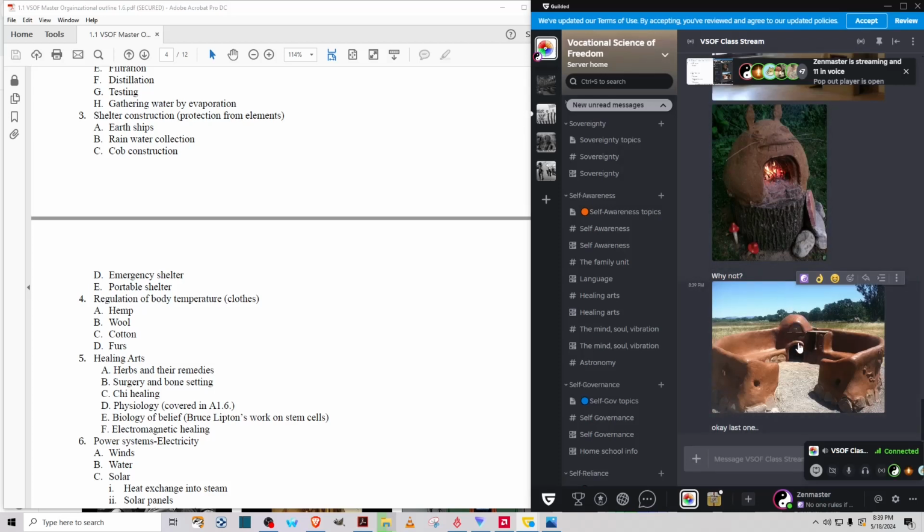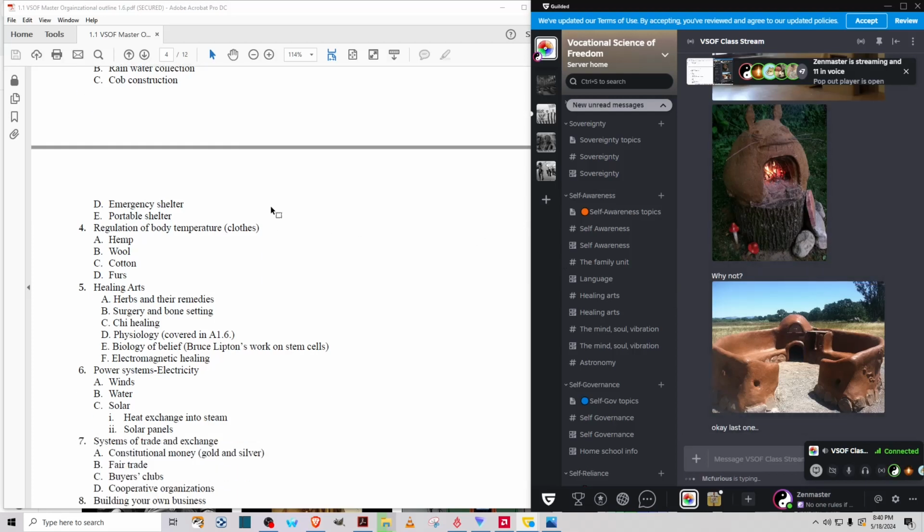Do something small. Do something, check it out. Play with it. Try the ideas. And you can add stone to it as well. So if you're in a place where you have a lot of stone, it doesn't have to be all cob. You can just kind of cob the stones together. So on to the next one. Number 4, regulation of body temperature.